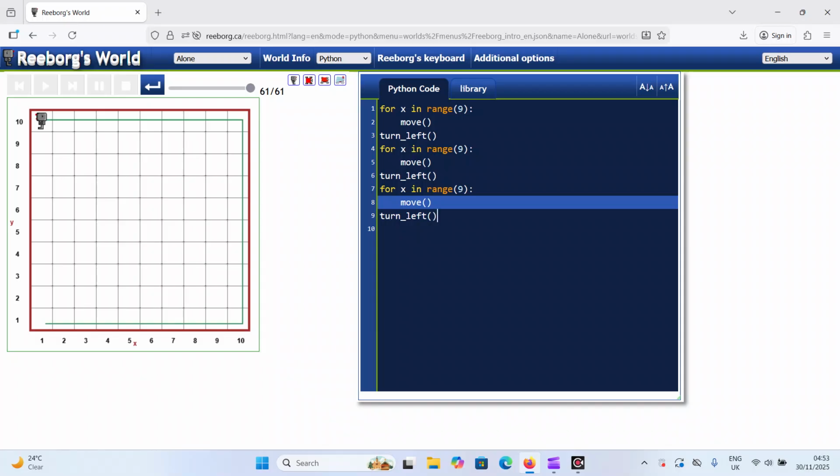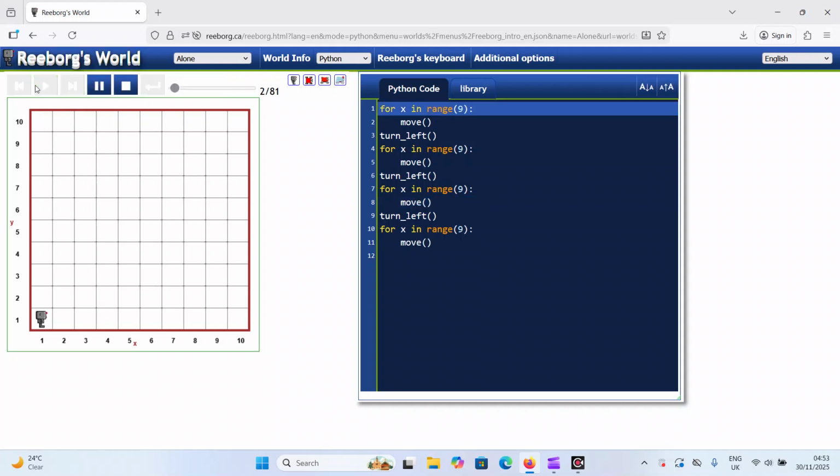You can type turn left, and after turn left, we want it to move again. We can say for x in range of 9, which means we want it to move 9 times. The range is used for looping, so we want it to loop through 9 times and move 9 times. Then let's run this code.